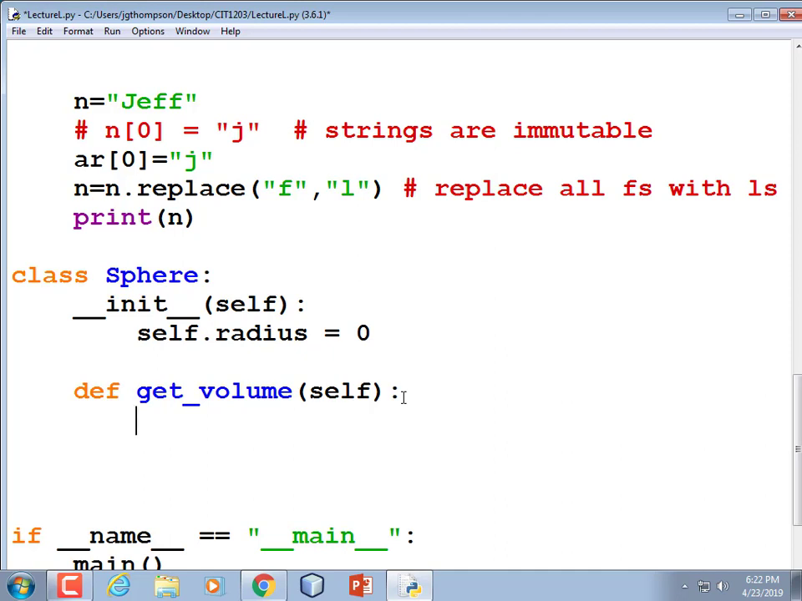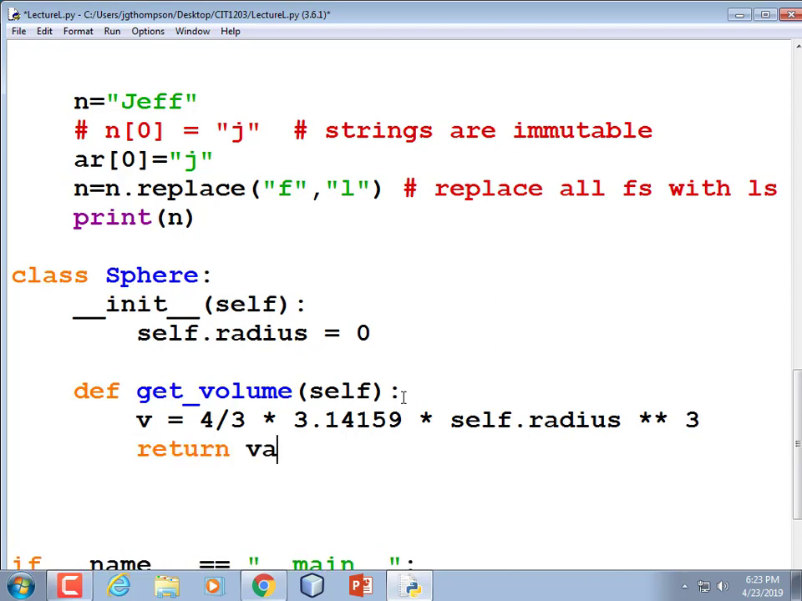Well, let's calculate the area. Area, what? No, it's volume. V is equal to 4/3 pi r cubed. So 4 divided by 3 times pi, 3.14159, times the radius, self.radius to the power of 3, cubed, and then return V.